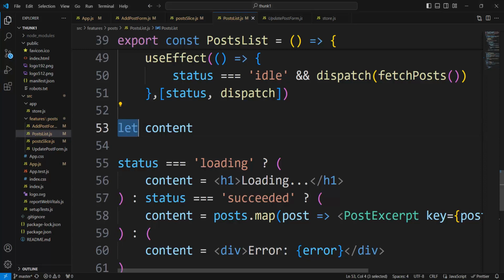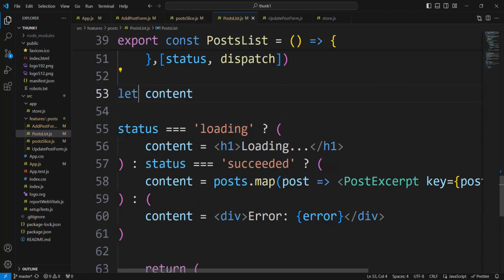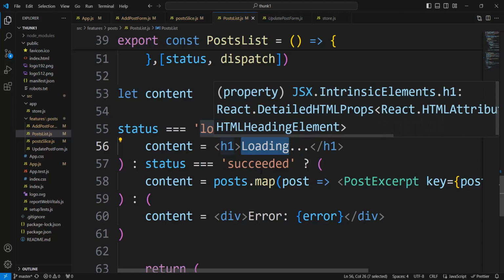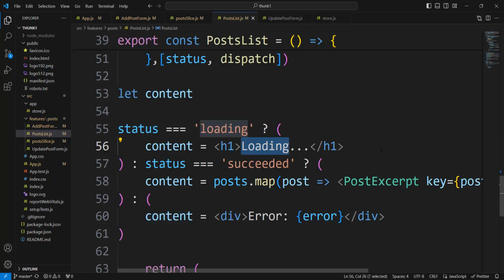Here is a declaration of variable content with the keyword let. After that, we have some logic, some conditions. If status equals the string "loading", question mark, then content would be equal to "Loading..." in an h1 HTML tag.